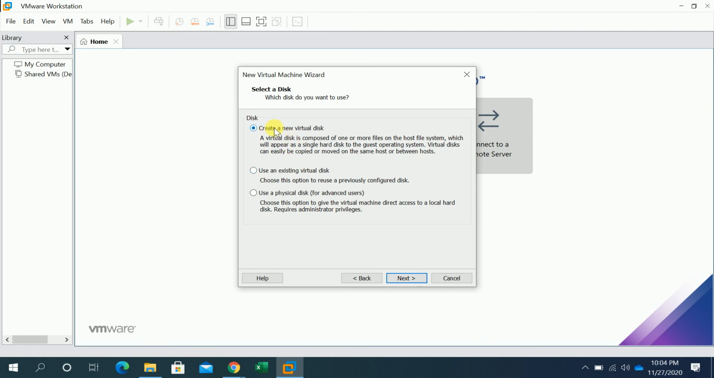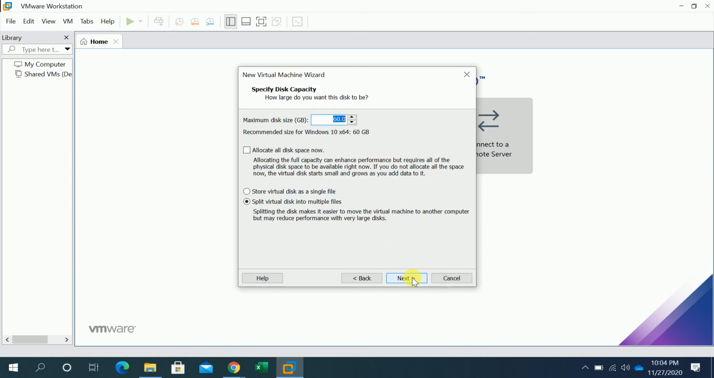It is showing create a new virtual disk. A virtual disk is composed of one or more files on the host file system, which will appear as a single hard disk to the guest operating system. A virtual disk can easily be copied and moved on the same host or between hosts. It means that it will create a separate virtual disk so that you can move those files anywhere. So I will click here and then next.